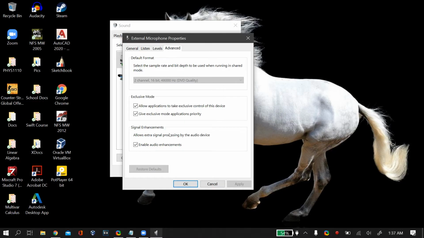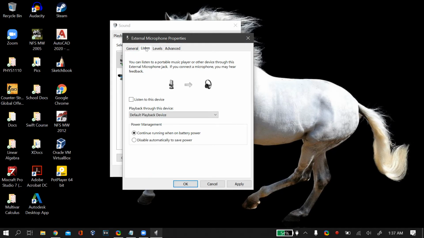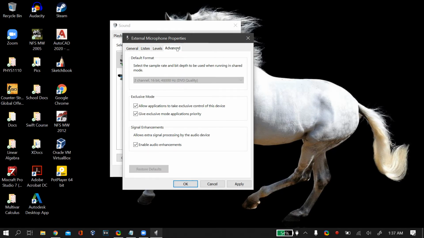If this doesn't solve the problem, then what you can do is go to advanced tab again and then just uncheck enable audio enhancements and then restart your PC again and check whether that fixes your problem. If that doesn't work, then I recommend that you click on the restore defaults button in the advanced tab and restore your microphone settings to default and see if that fixes the problem.